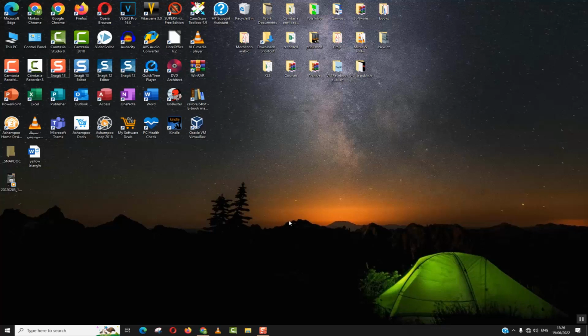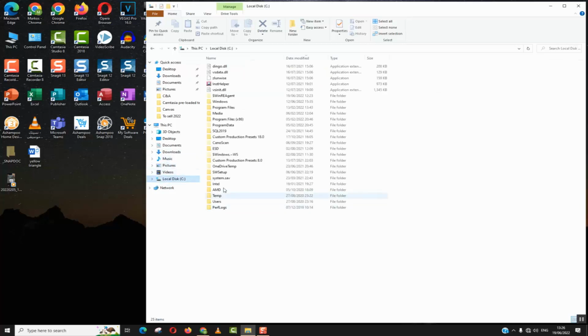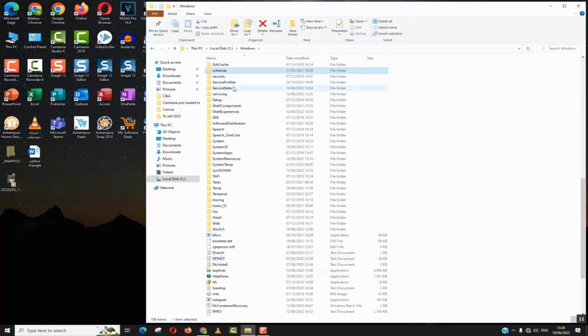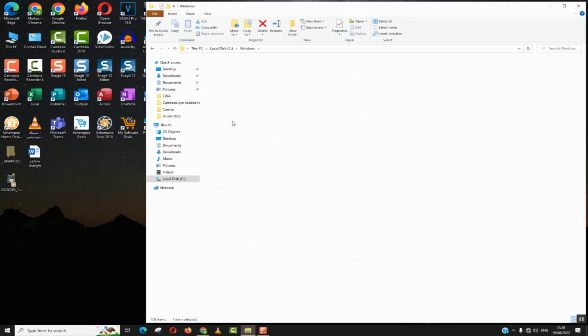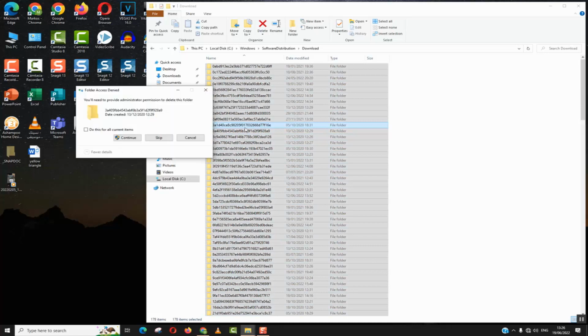First of all, you want to open a new window, or go to This PC, and click on Windows. We want to go to SoftwareDistribution, and next click on the folder called Download. Once there, press Ctrl A and click delete. These are temporary files created by downloaded software and also by Windows when it's making updates. So you want to delete all of this.